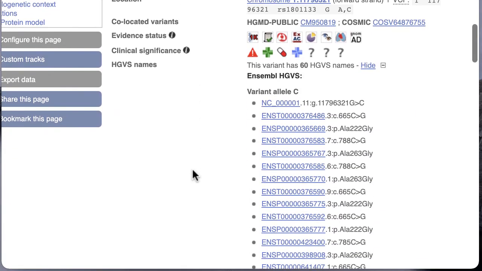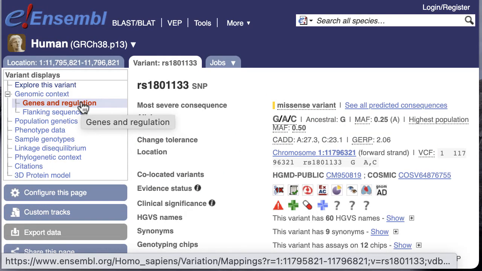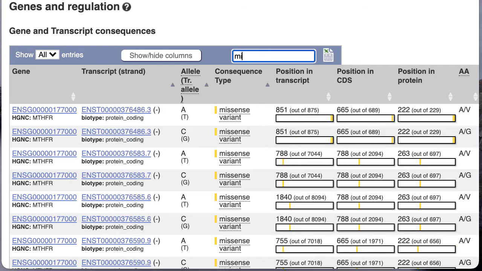Part B of the exercise has asked us, is RS1801133 a missense variation in all transcripts of the MTHFR gene? What is the amino acid change? To find the answer for exercise B, we're going to click on Genes and Regulation on the left-hand side. The page now shows the genes and transcript consequences table. Since the exercise has asked for the missense consequence, we're going to filter our table by the missense consequence type by typing in missense.